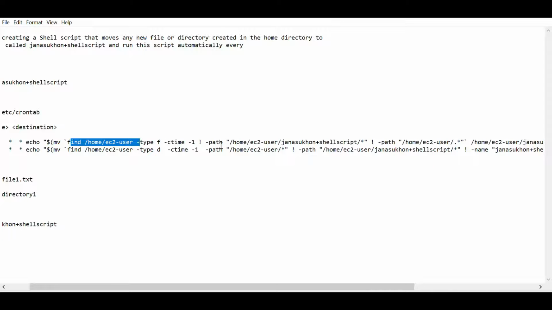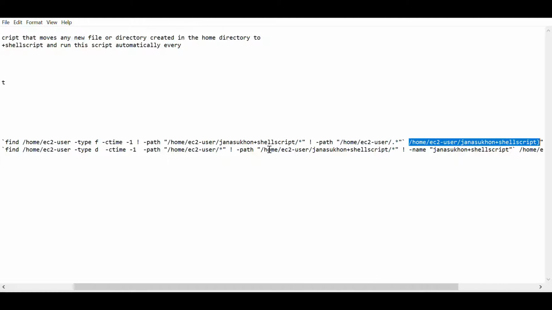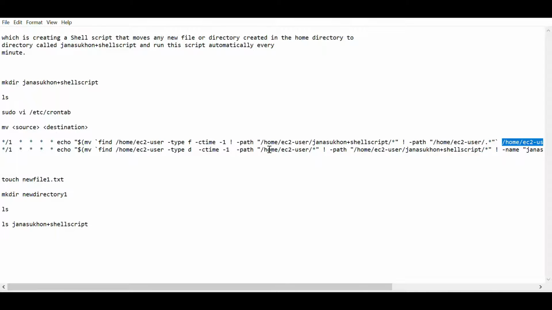But since Al-Sokhon's shell script is in the home directory, we want to exclude its path, as well as any hidden files that are in the home EC2 user directory. And then we move all of these files to Al-Sokhon shell script. Now, same thing goes to the directories, but instead of writing type F, we write type D.